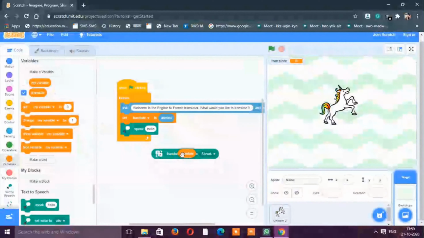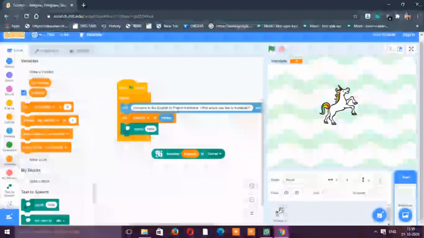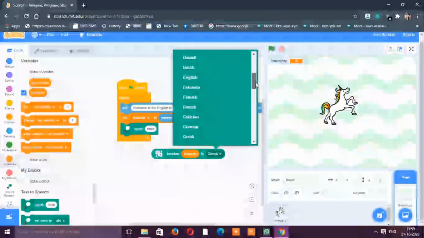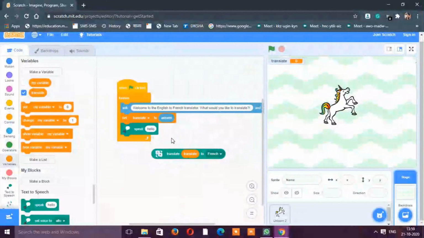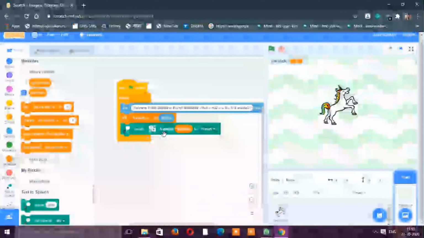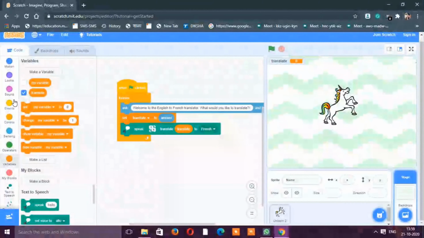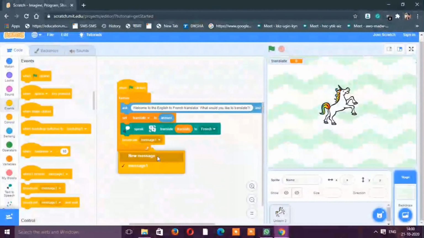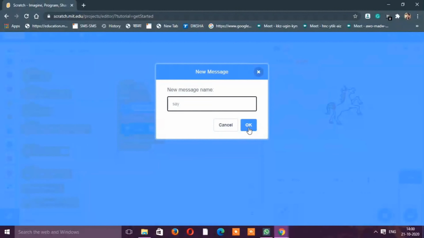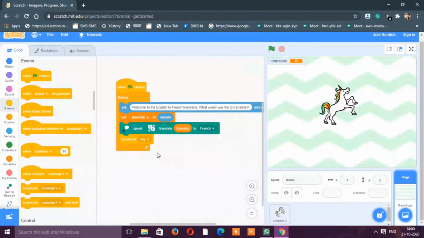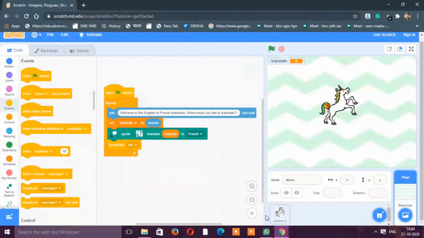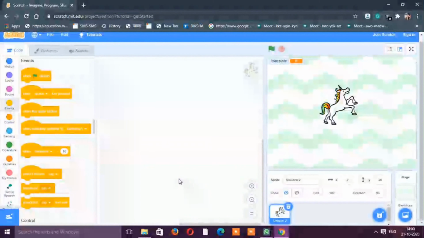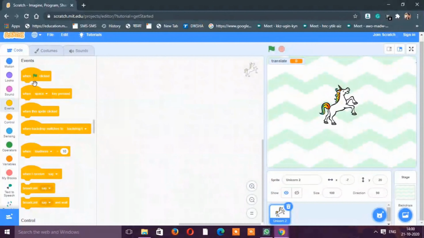Now we have to place it in that block as shown, and next you have to select the language which you want to translate. I am selecting French and place it in that block as shown. Go in the event section and pick up broadcast, and we will broadcast a new message that will be say. So the horse or the unicorn will say whatever is translated.